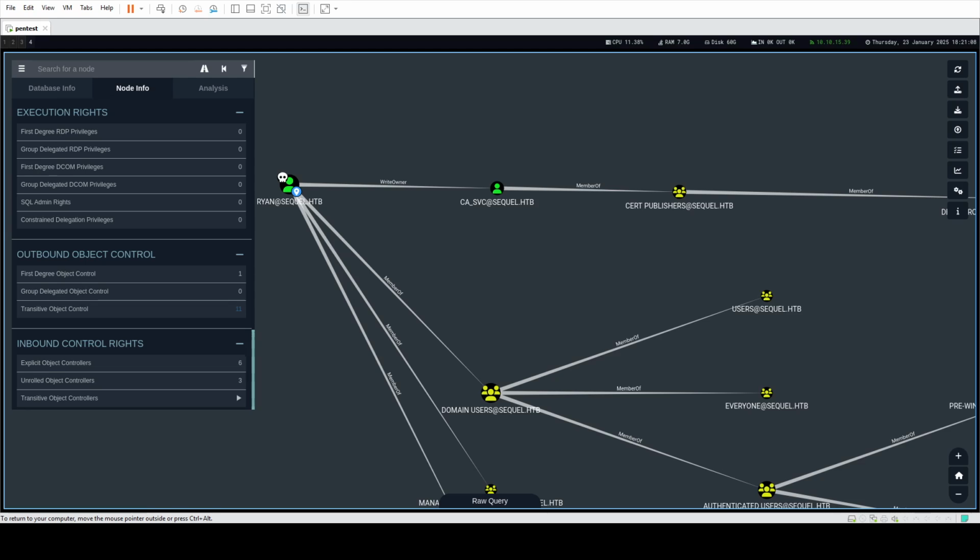Now, this is dangerous. Why? First of all, CA_SVC is a member of Cert Publishers, which can potentially use templates to do a pass the ticket attack. We will see this later in the video. And there's WriteOwner over CA_SVC. This means he can make himself owner of this account, and once you're owner, you can give yourself rights. Then you modify the ACLs you have over this account, and afterwards you can reset the password.